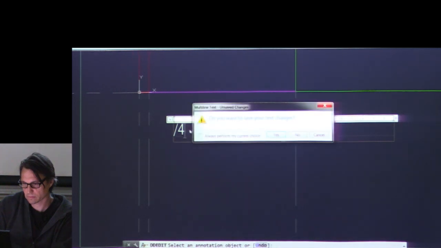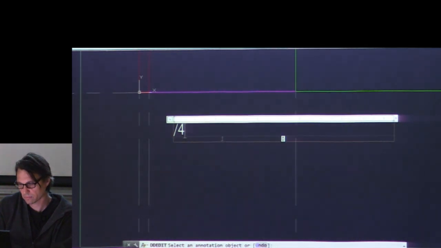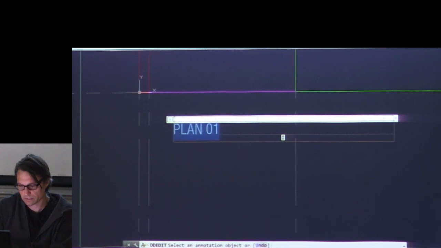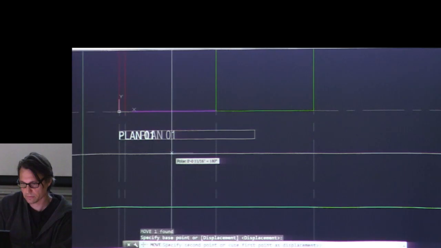If I really, whoops, that wasn't right. Escape. I don't want to save those changes. So I'm going to try this again. Up here, I'm going to change the size, 1/4, enter. Okay, so that made that 1/4 inch. And then I can move that into place.